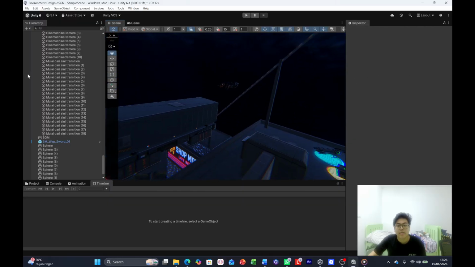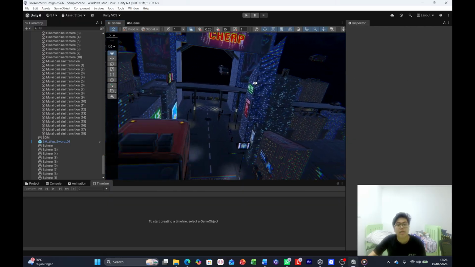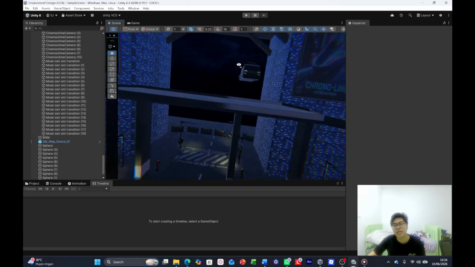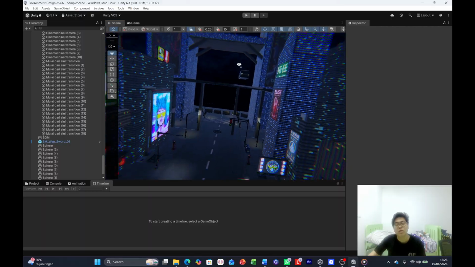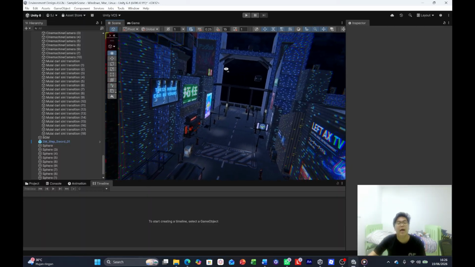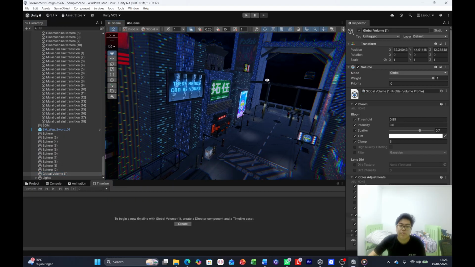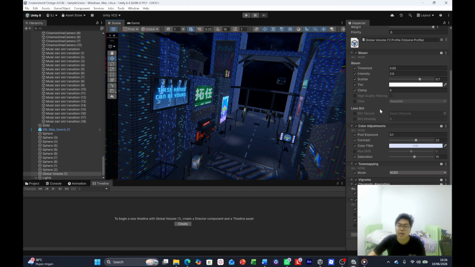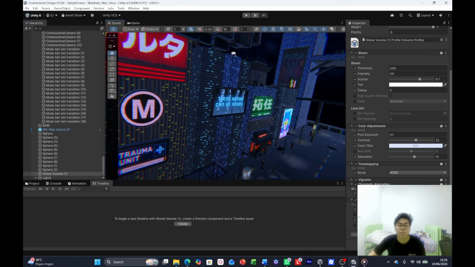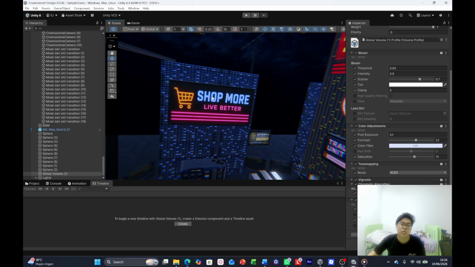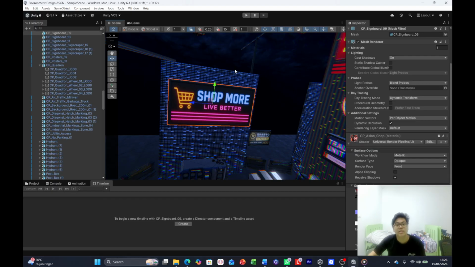And yeah, I think the next one I want to explain is about the post effects. Yeah, the post effects. So I added a global volume and I added a lot of post effects. The first one I want to talk about is the bloom effect. The bloom effect is used to make the neon signs look brighter.